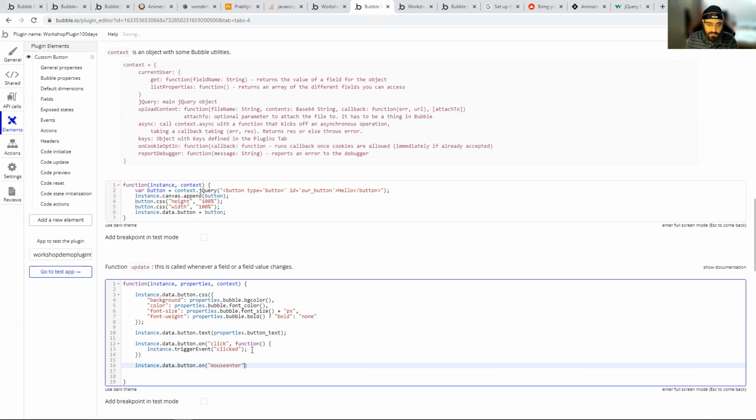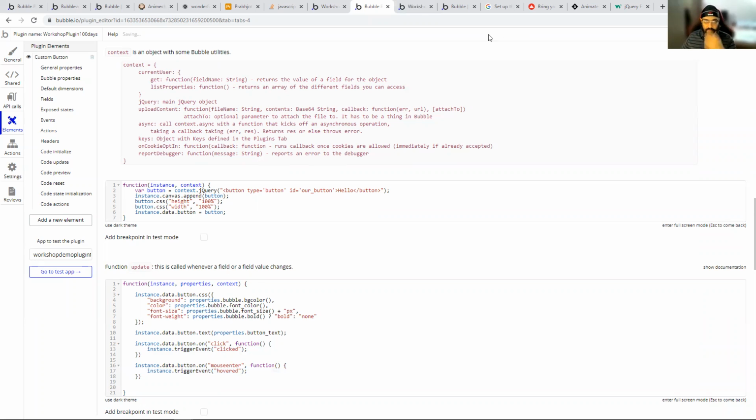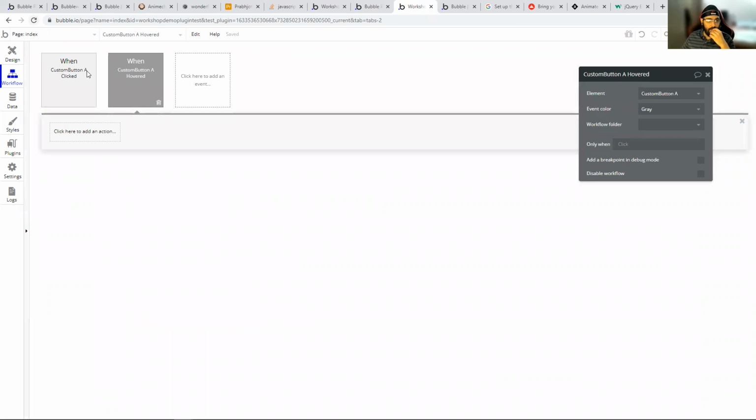instance.data.button.on mouse enter, and here we can say instance dot trigger event hover, right? This will trigger the hover workflow. Cool. Now we'll save it, and then come here and refresh.